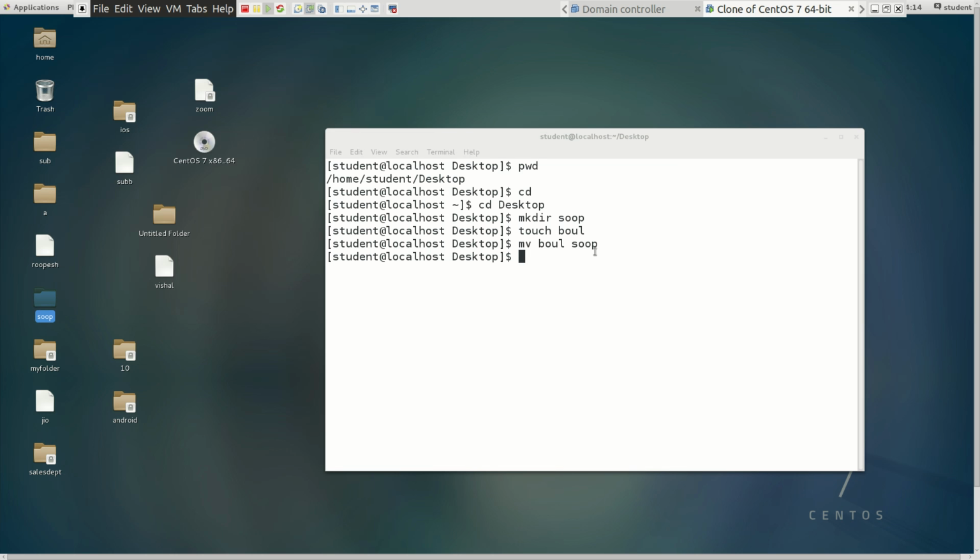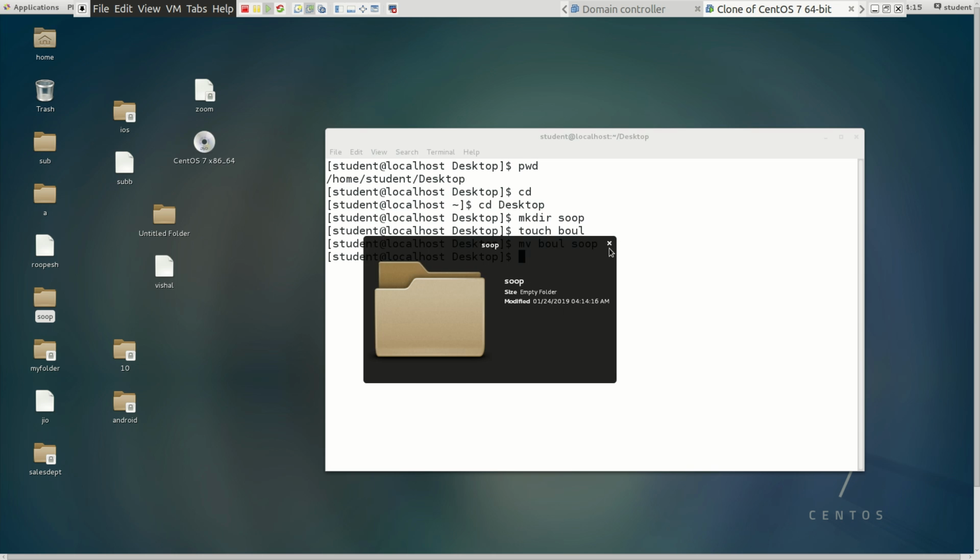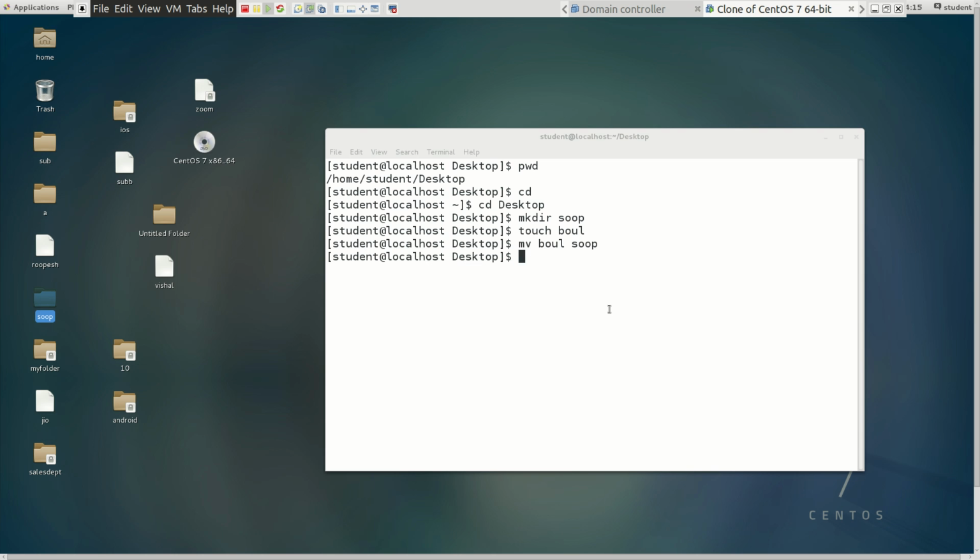But I'll tell you how to look at the content inside a directory without having to manually check it. Now we just have to move to another directory, that is the soup directory. cd soup.